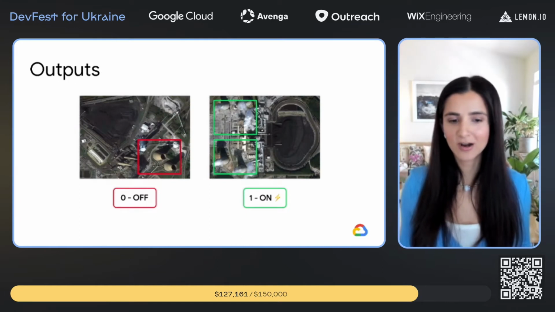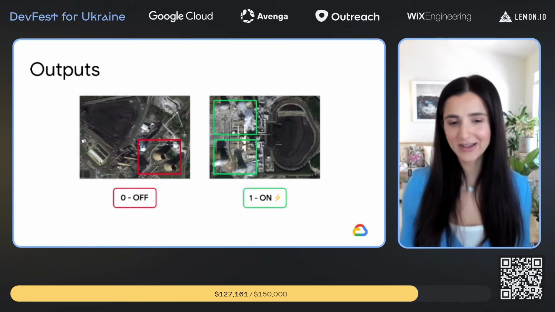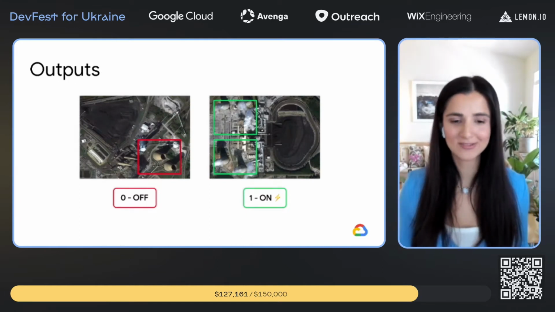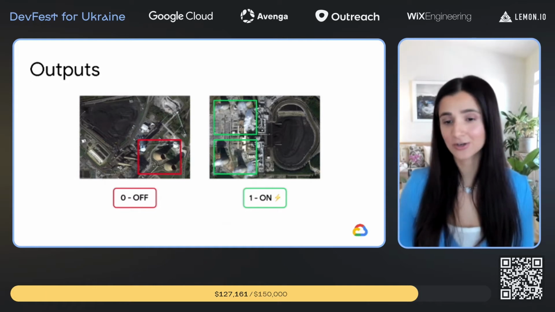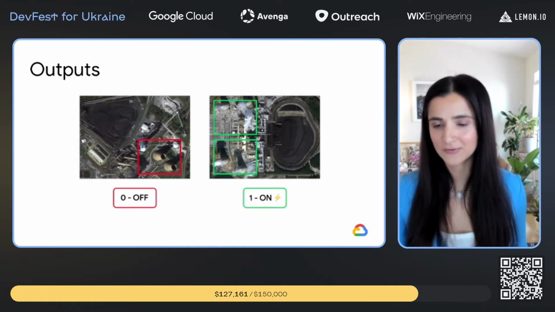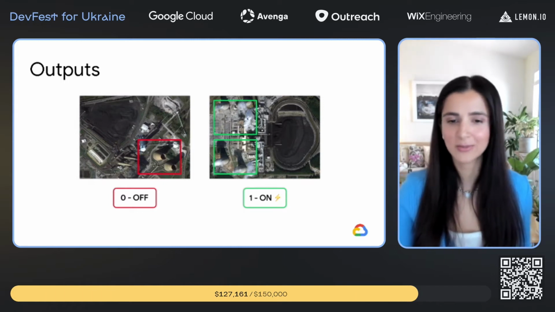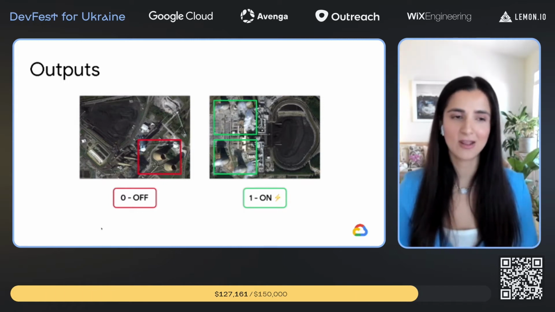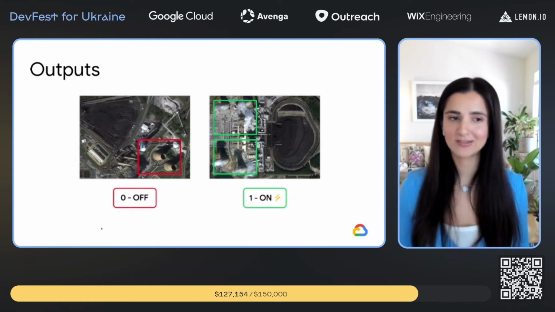The outputs are much simpler. This is a binary classification problem, so our outputs are just numbers between 0 and 1, and we'll consider anything above 0.5 to be turned on and producing emissions. You can see a nice visualization here. There are emissions coming out of these towers, and anything lower than 0.5 we will consider to be turned off.